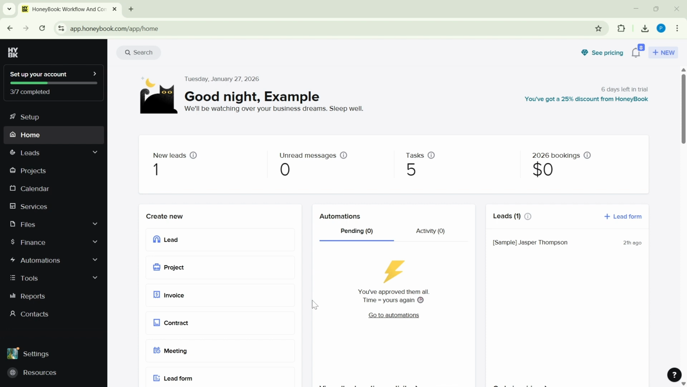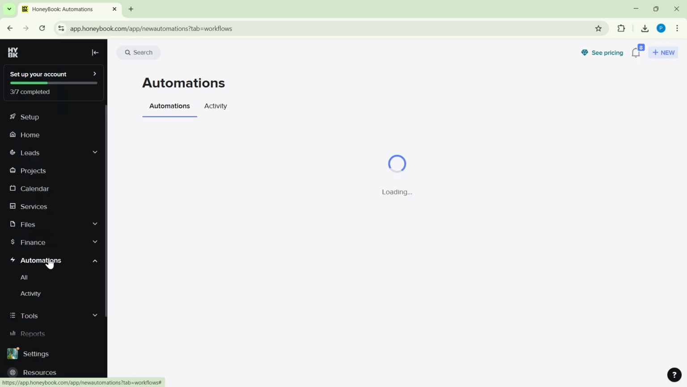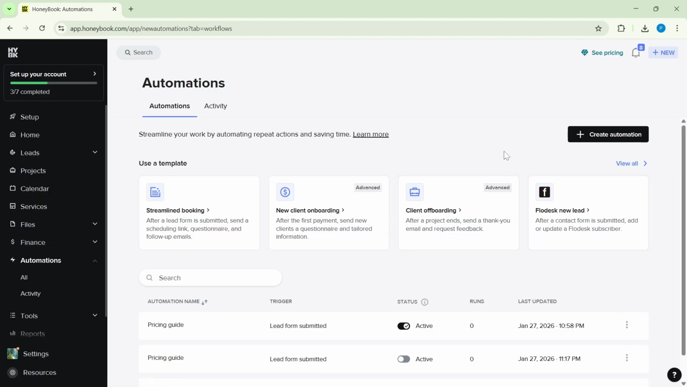Look to the left side of the screen for the main navigation bar. This sidebar is where you'll find all major areas of HoneyBook. If it's collapsed, hover or click to expand it so you can see the labels clearly. We'll be focusing on automations. Click on Automations. This section is where you create and manage the workflows that keep your lead process consistent and organized. Give the page a moment to load fully so all template options are visible.